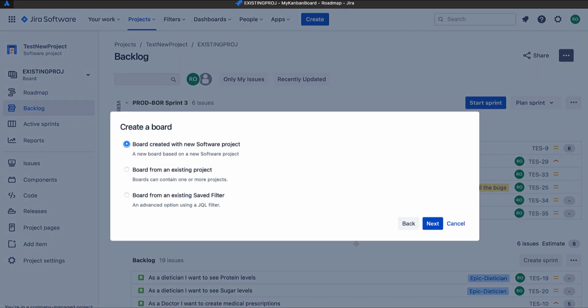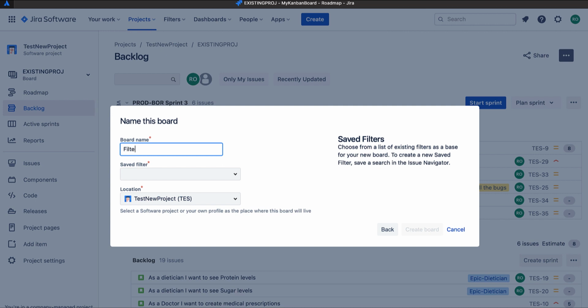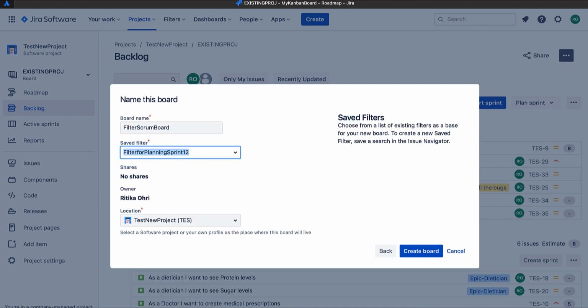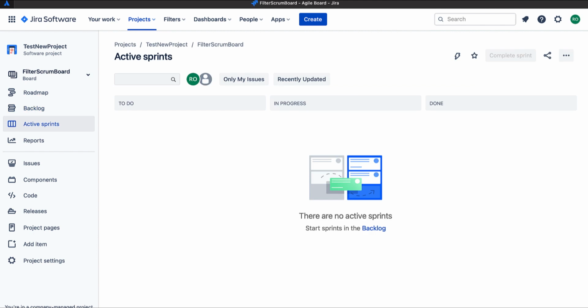I am choosing create a Scrum board. Option: board from an existing saved filter. I'm giving it the name filter Scrum board. Let us select the filter and create the board. As we can see, the board has been created but there are no issues added to the board.